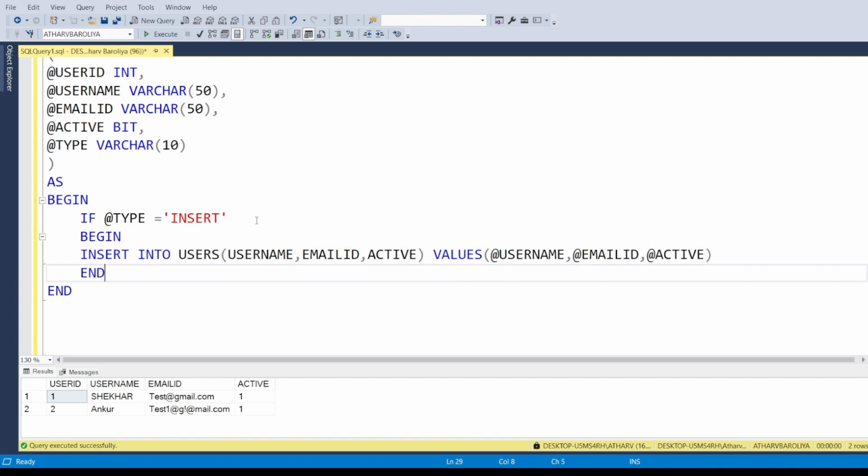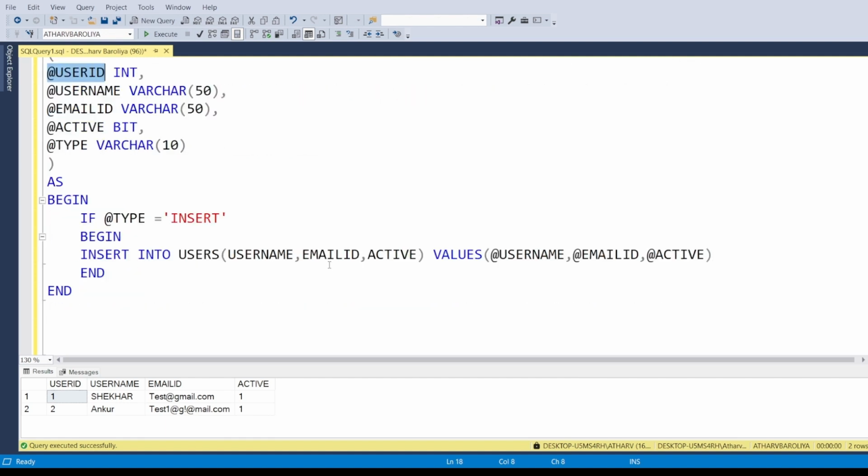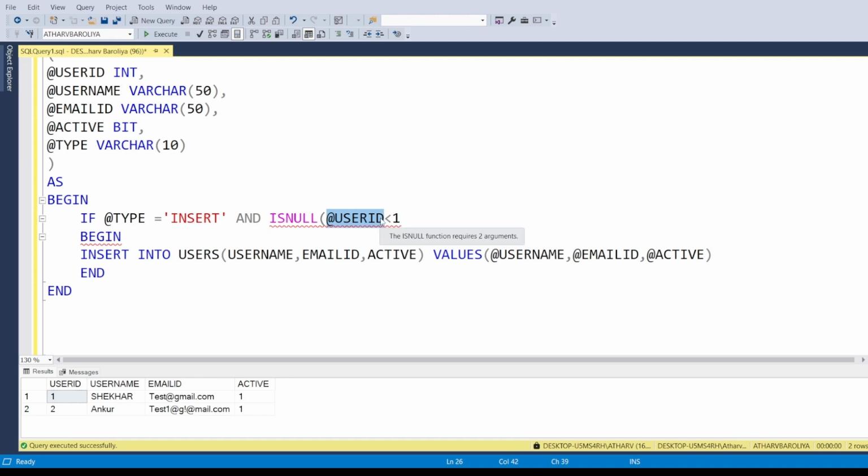Okay, and I want to add one more check. If my user ID is greater than 1, then I don't want to insert the data. So what will I do here? If my user ID is less than 1, then only I need to insert the data. ISNULL means if my user ID is null, then I will pass the value as 0. Means if your user ID value does not come from your input, then it will become 0. Okay, simple.